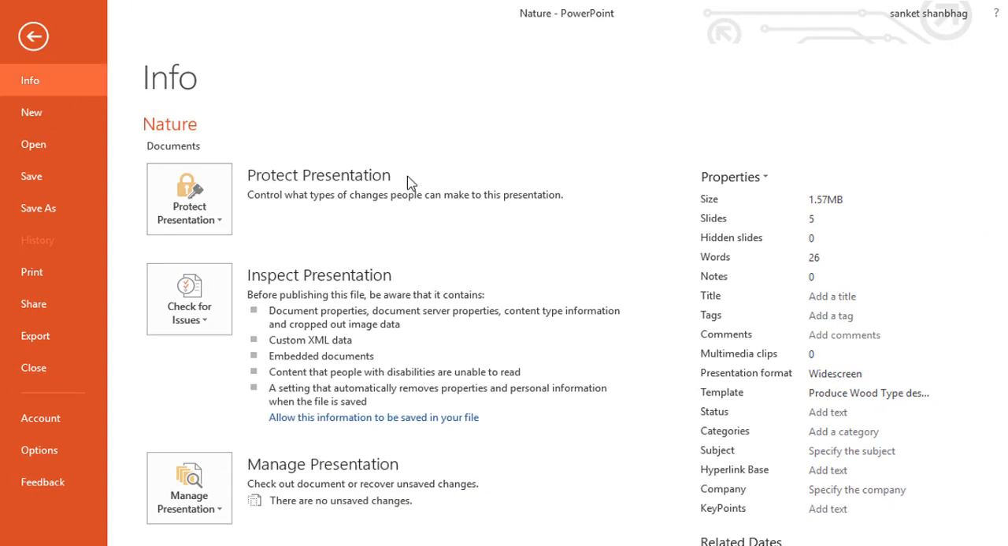There are 4 sections. First section is Protect Presentation. Second section is Inspect Presentation. Third section is Manage Presentation. Fourth section is Properties.